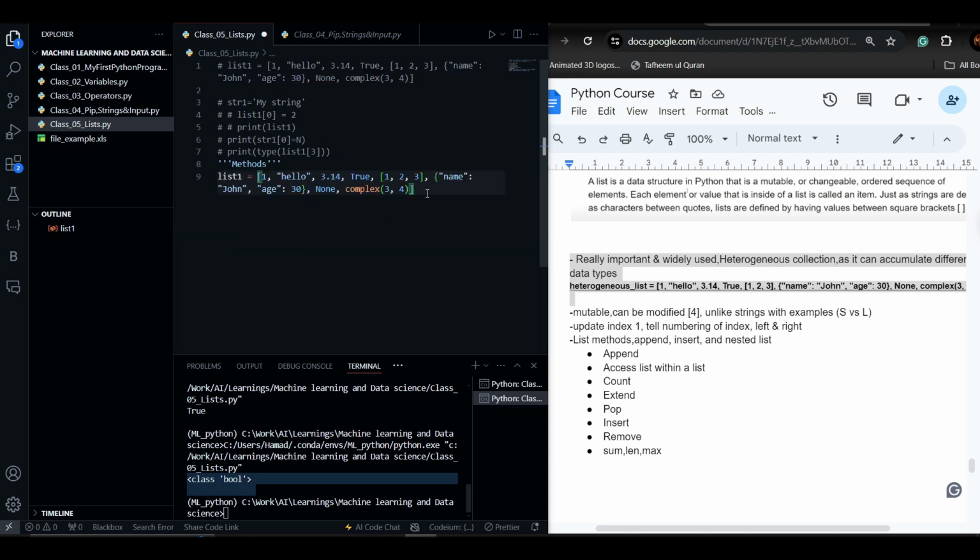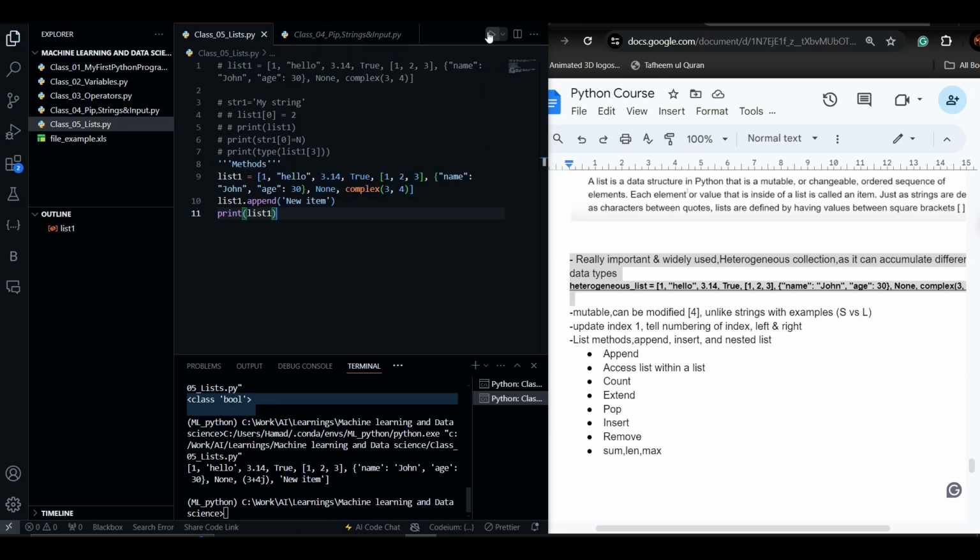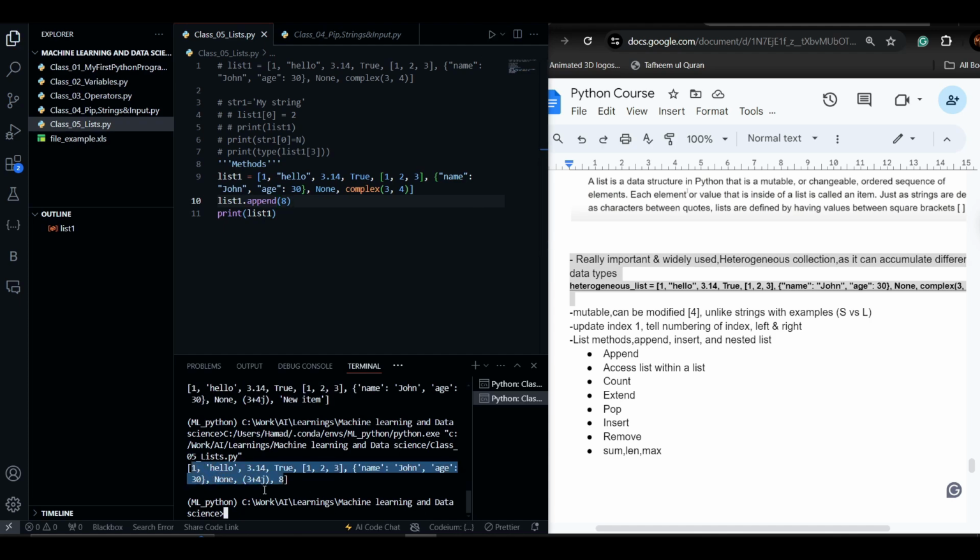Then I'll use this method that's called append. I'll type list1 dot append. What append does is allow us to add new items into the list. So if I add a new item and then print it, it will do so. Here, as you see, at the end there is a new item, a string. In this way I can add an integer as well. If I type 8 and then run, here you can see there is an integer 8. Similarly I can add a complex number, a boolean, or a dictionary as well.